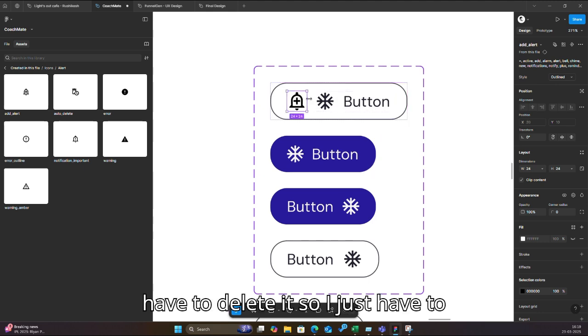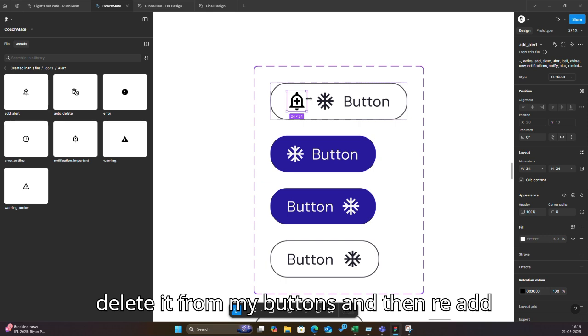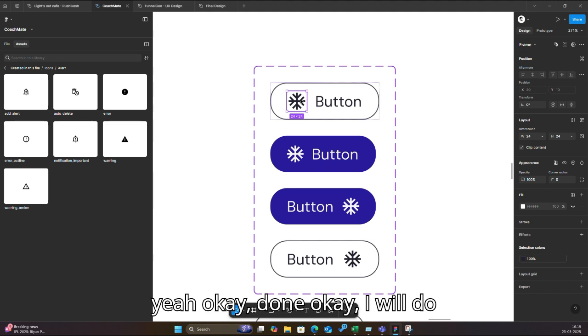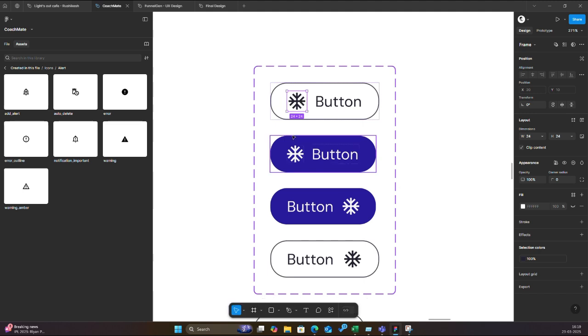I just have to delete it from my buttons and then re-add it or drop it once again. Yeah. Okay, done. Okay, I will do that. All done.